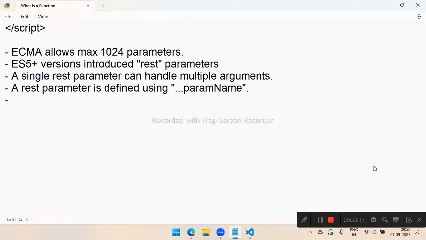And it is an array type. That means that REST parameter is actually an array which can handle multiple values. So now you need to deal with it like an array. And what is the advantage? One parameter can allow multiple.